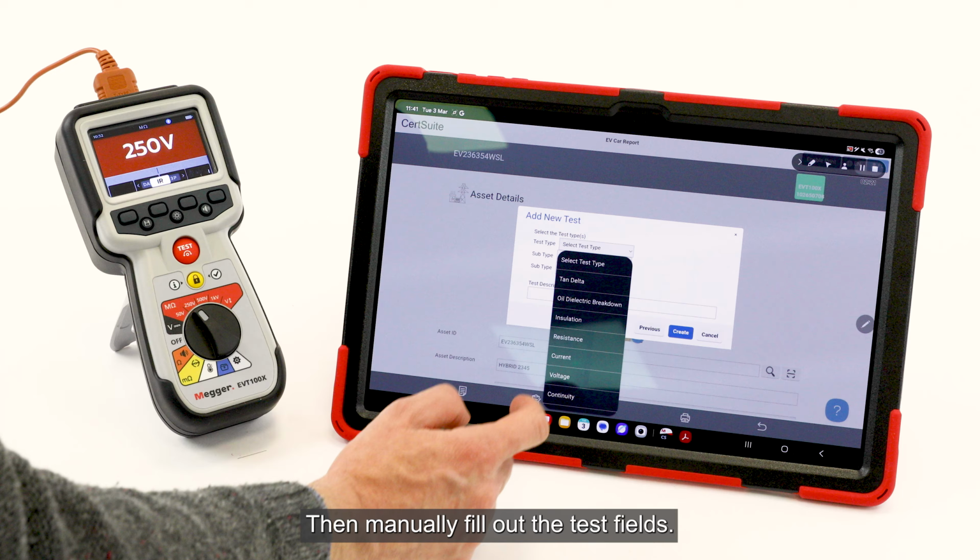Add the asset details to CertSuite. Start by giving the asset a unique asset ID. This is a compulsory field. The other fields are optional, but we advise that you fill in as many as possible.